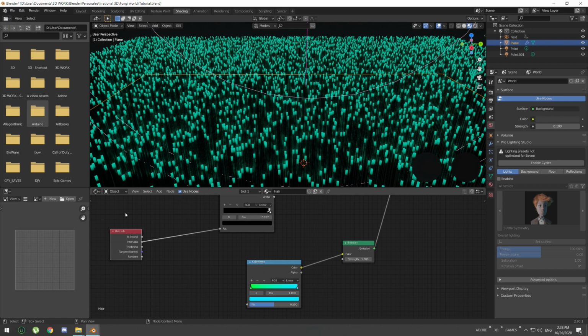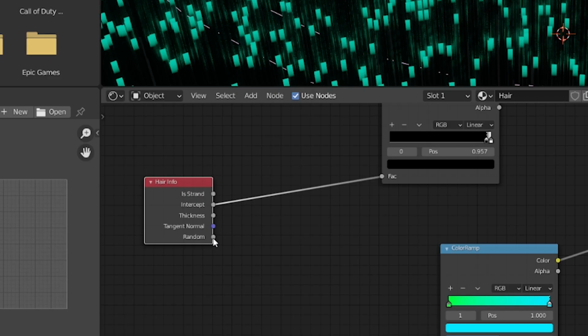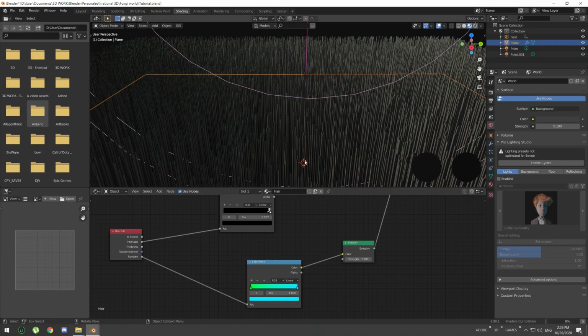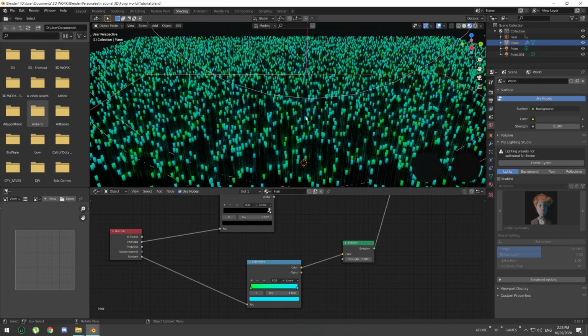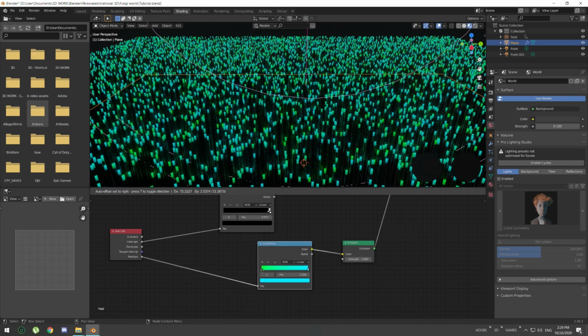But right here on the hair info, there is a random. And each hair is going to have a random number. And if we connect it, it's going to be randomized. And that's the way we have hair randomized. If we move this here, we're going to have more green. If we move this down, we're going to have that.